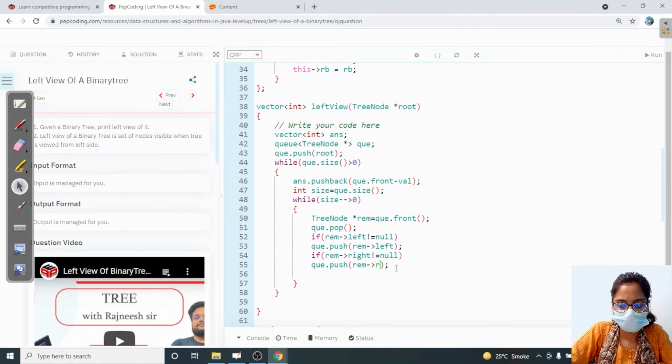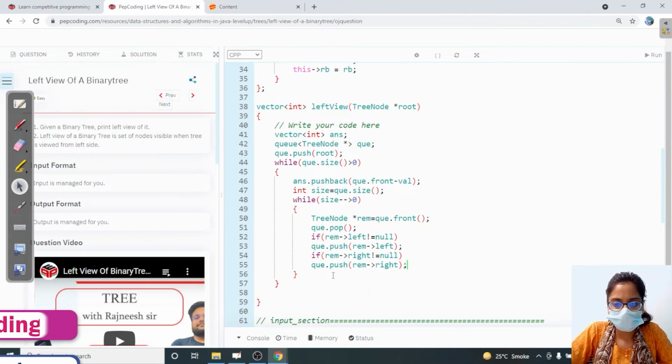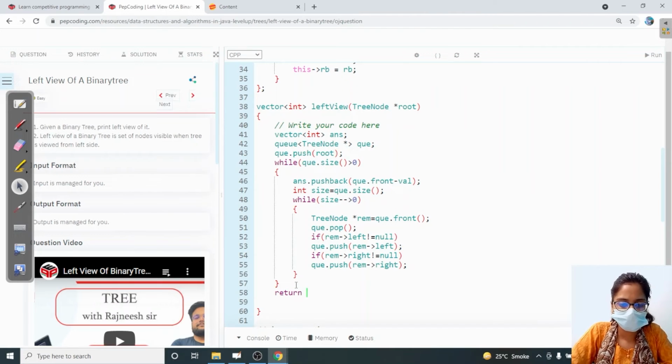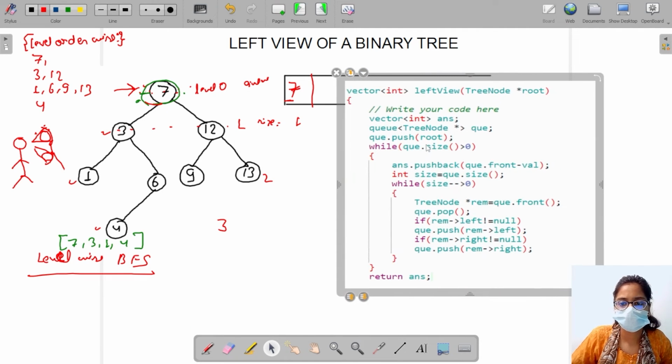This will be m dot right. Okay, now what we'll do, whatever we have stored in our answer, this answer will return this. Now for once we'll do the dry run of it, and then you will understand the things well. I hope it is visible.